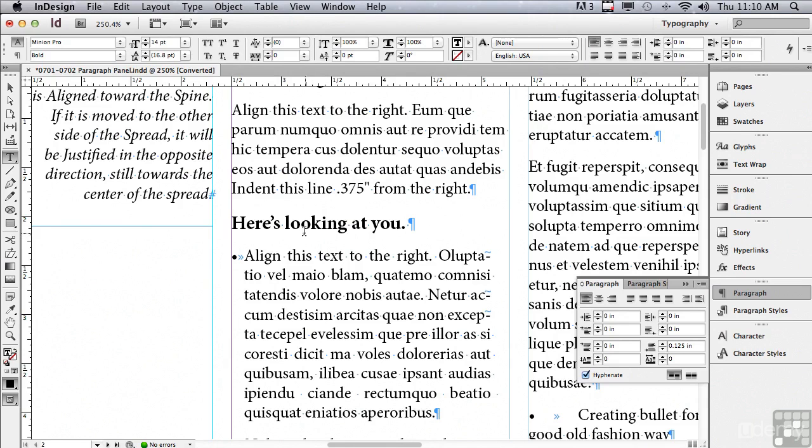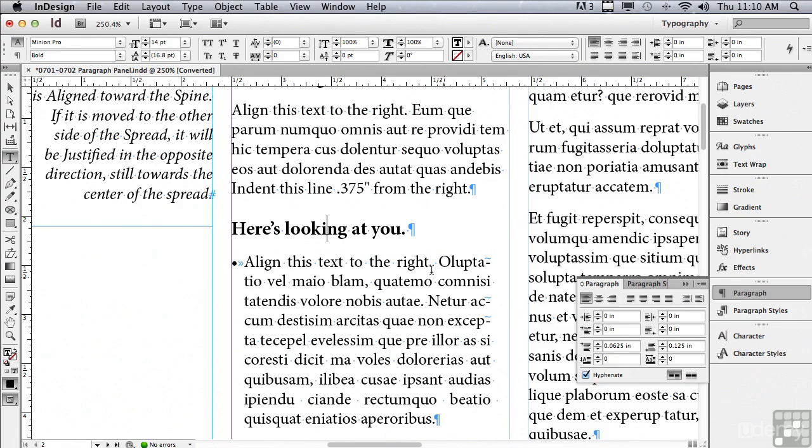Right now, the subhead that says "Here's looking at you" appears to be about the same distance from the copy under that subhead and the copy that's above it. Well, if the subhead is introducing the text under it, shouldn't it be closer to that text? Well, what I'm going to do is add space above. And now it is definitely closer to the text that it's introducing. We're going to continue to discuss paragraph formatting in the next lesson.